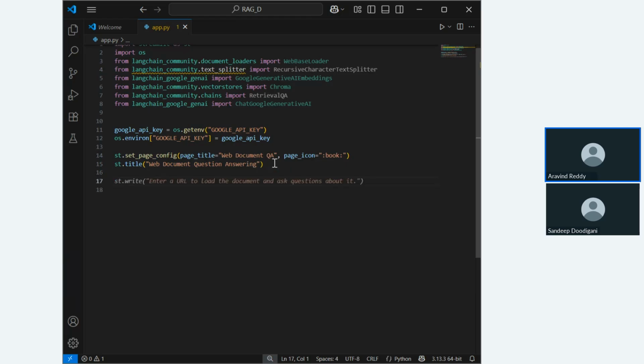Just give space and st.write. So we are going to ask the user to enter a URL to load the document and answer questions about it. This is how a RAG is going to work, right? So in that way we are going to use this to write it. So we are asking for that.